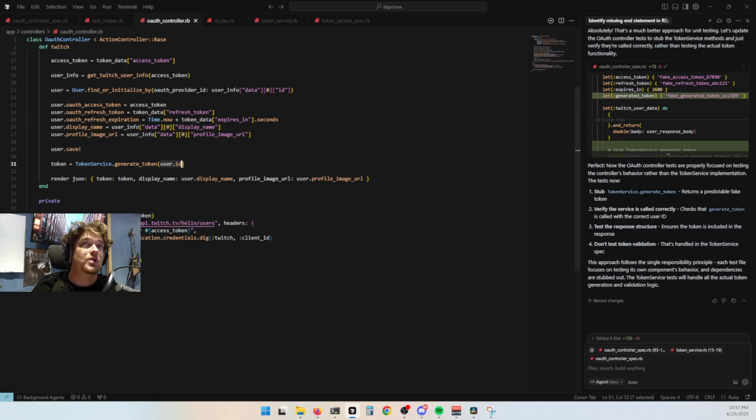This will take the user ID that we have in our local database and encrypt it into a securely signed token that we'll give to the client to use in any subsequent request that they need to make and authenticate with on Klipshow. We're rendering this back to the client in JSON, including the token that's signed here, the user's display name, which we're getting from Twitch, as well as the profile image URL.